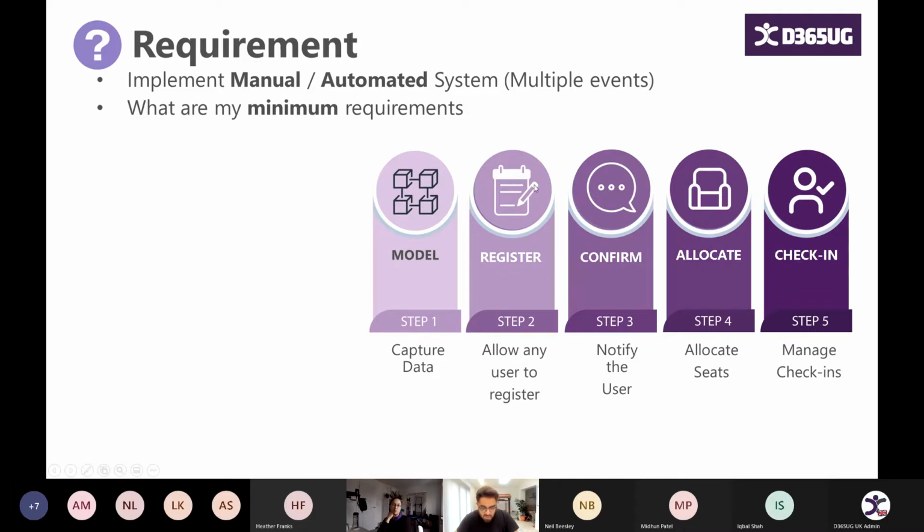Oh, by the way, everyone can see the screen with the requirements. Okay, apologies, I should have asked this first.